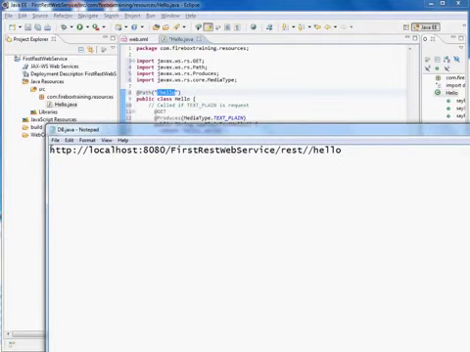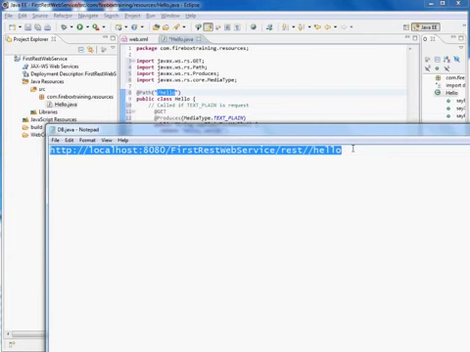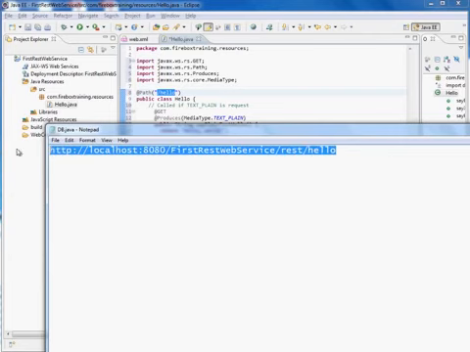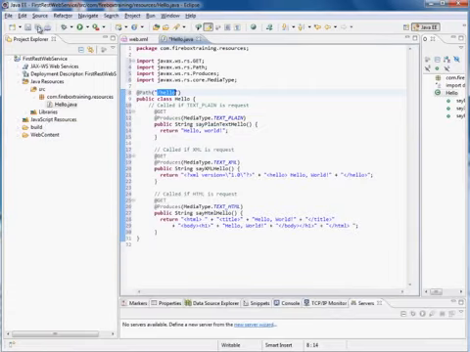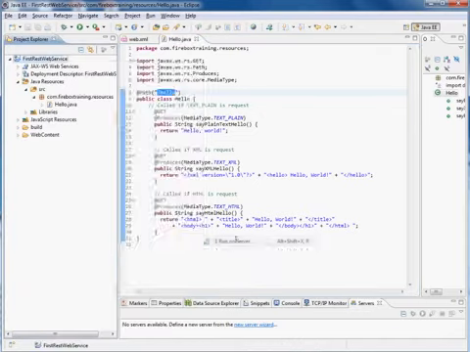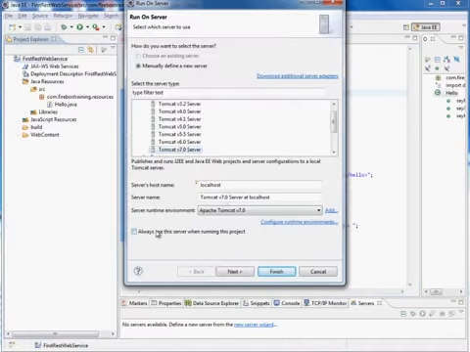once this is published, this is how we would call it. Oh, let me get rid of that. There we go. I'm going to go ahead and copy this. Save everything we have. And now I'm just going to right click on my web service and run as, and we're going to run on the server. We have our Tomcat server.